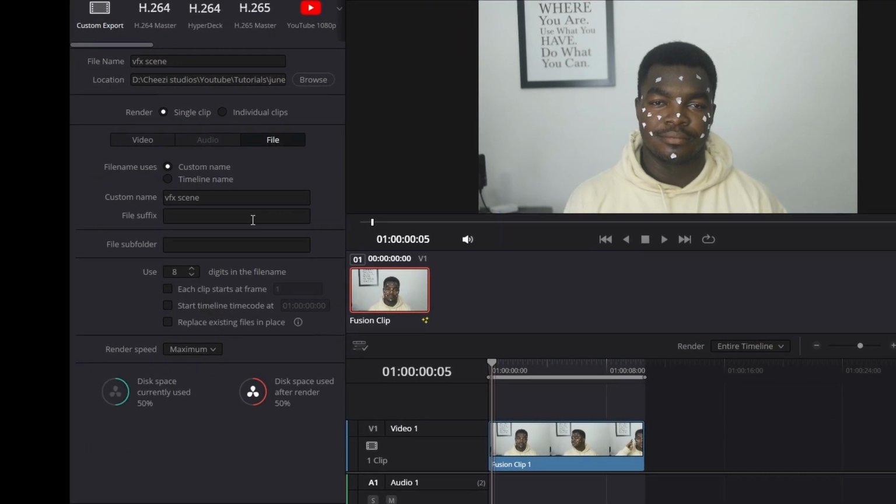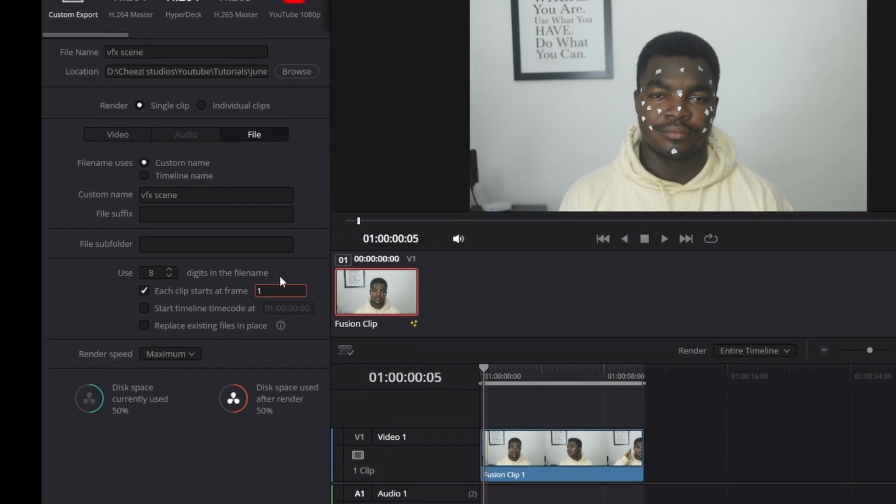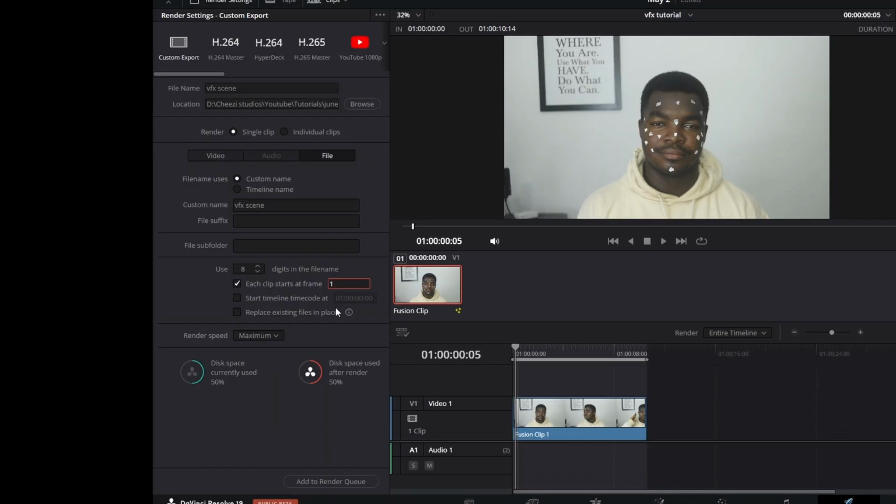Then you go into the files and you click on "each clip starts at frame 1." This will ensure that when it's numbering your frames, it will number it from frame 1. This is very important. So from there, I'm going to add to render queue.